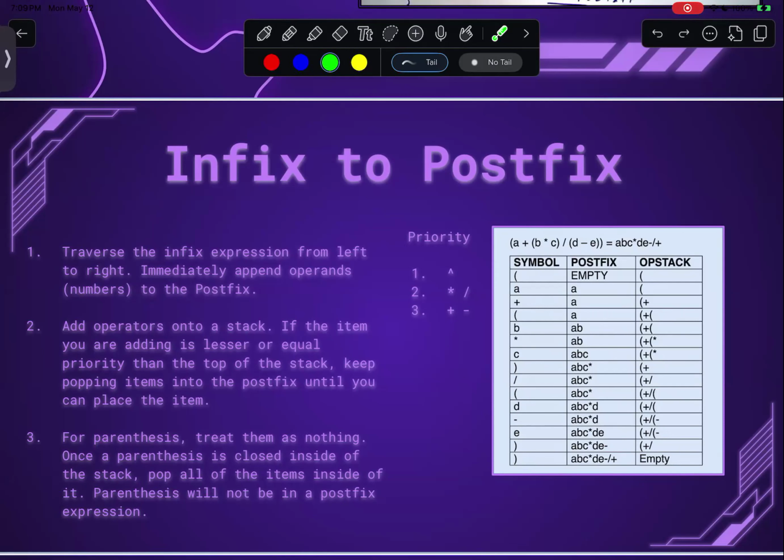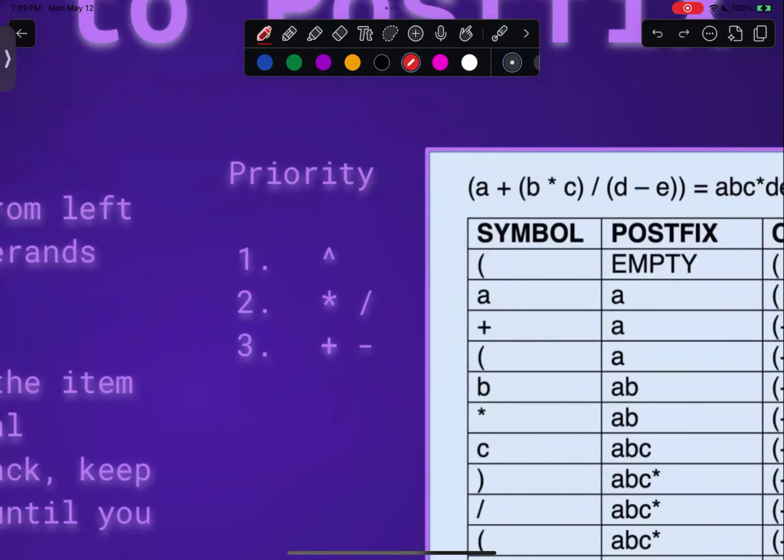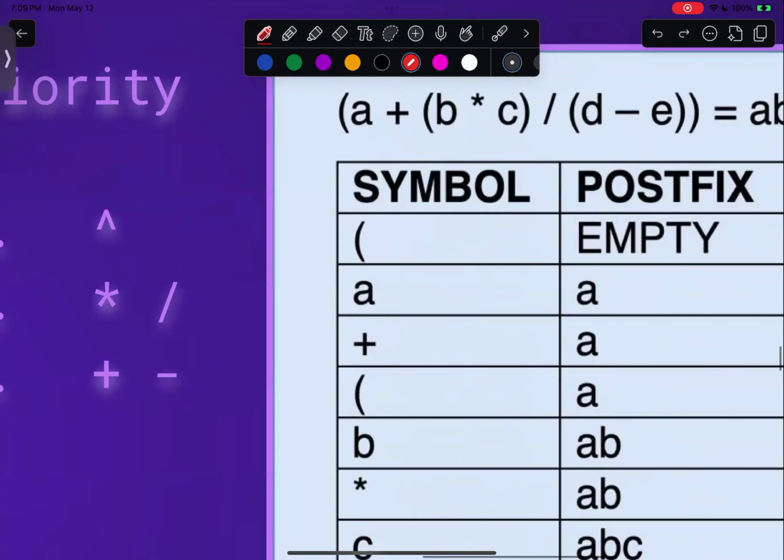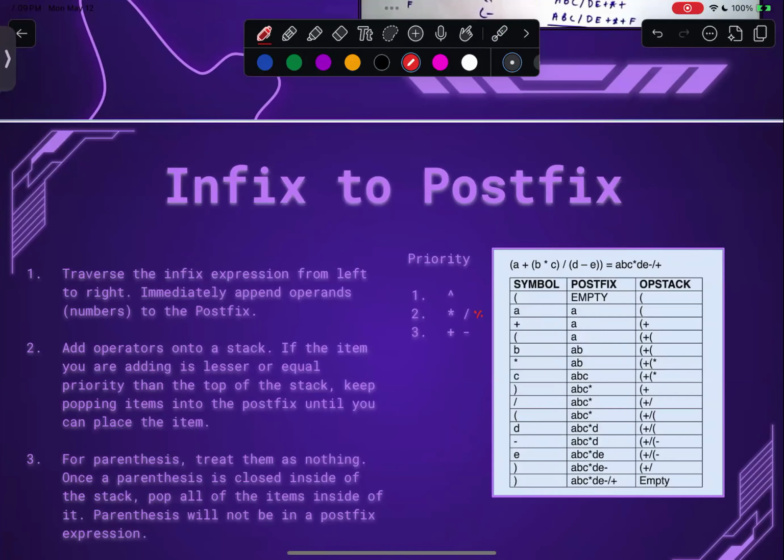One thing that is not mentioned here, which you don't really see that often, but you need to mention: modulus, think of it like division. Modulus has the same priority as multiplication and division.